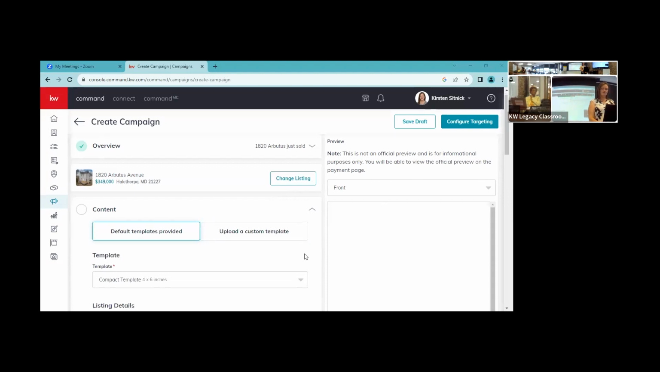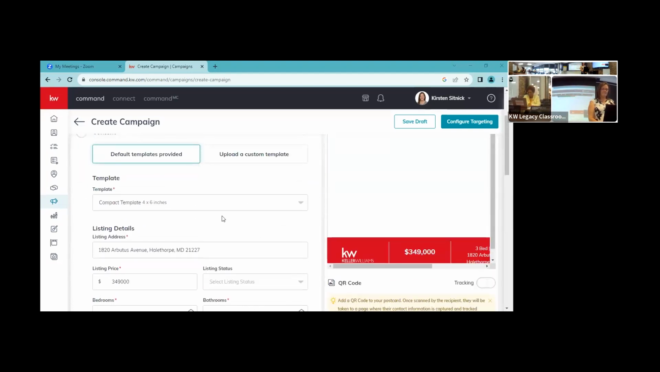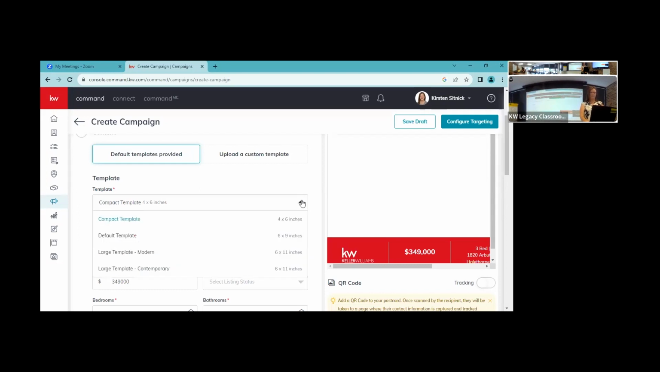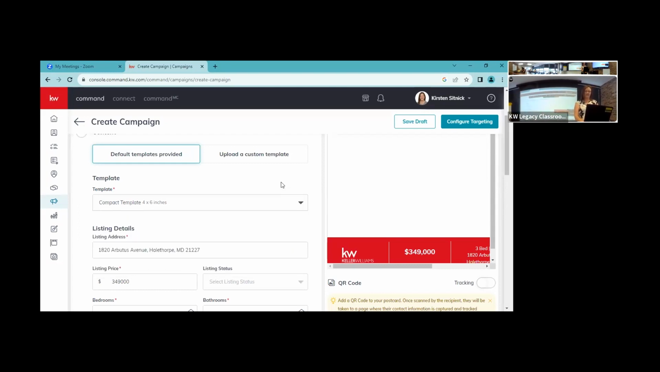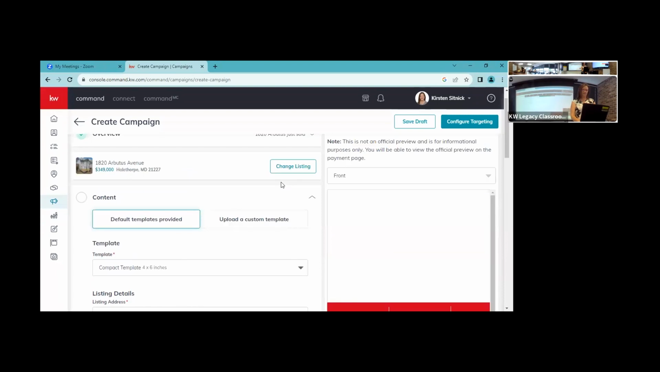And we're going to use just a default template. So I can choose what size postcard I want. I'm going to do a 4x6 postcard because that's the least expensive. There are larger postcard options, but you'll pay more in postage for those. Okay, so 4x6. You can see there's some other 6x9 or 6x11, but it will be more expensive if you do that.